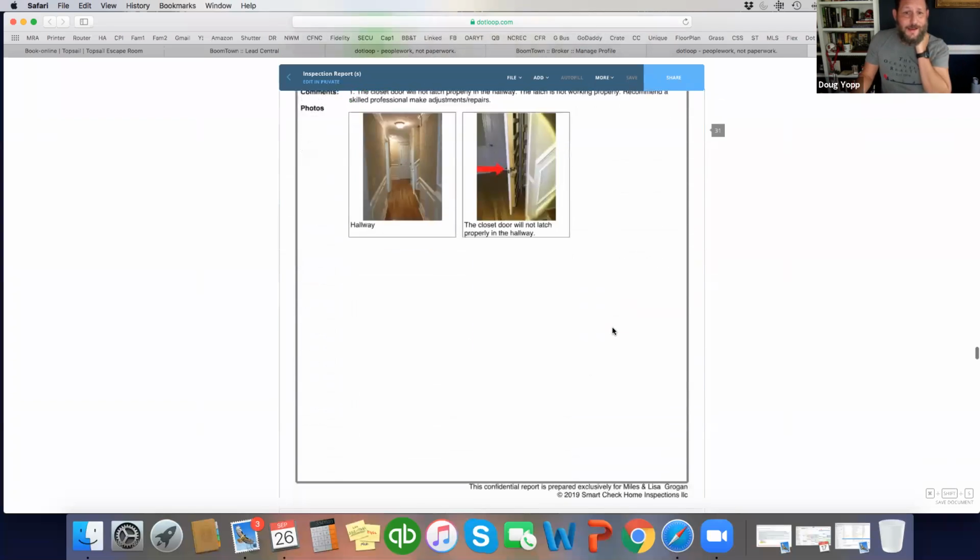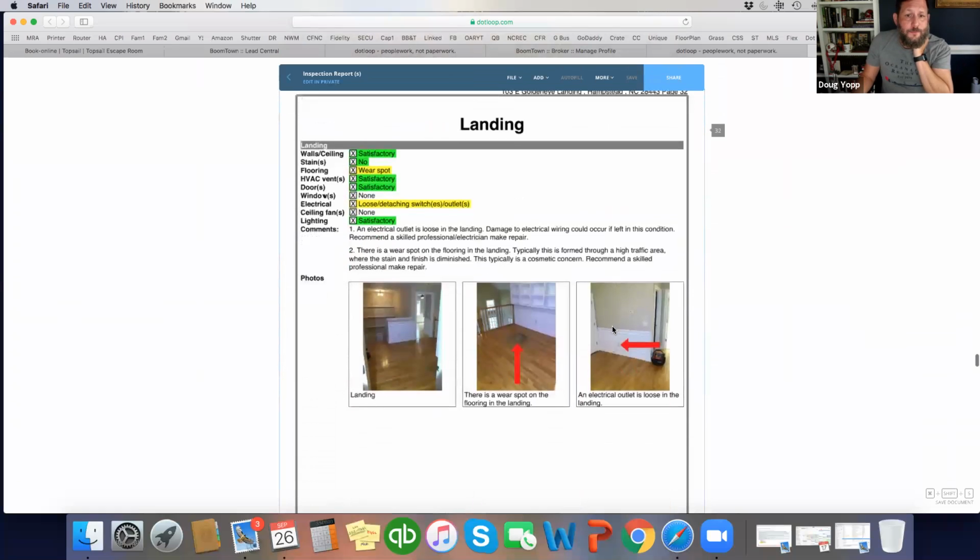Hallway will not latch. No. This just looks like a stain. I mean, I would say. I asked Sean about that. He said it's not a moisture thing. He said maybe it's just wear. Maybe they had a Christmas tree there. Who knows? He said it's a wear spot that's discolored. Okay.